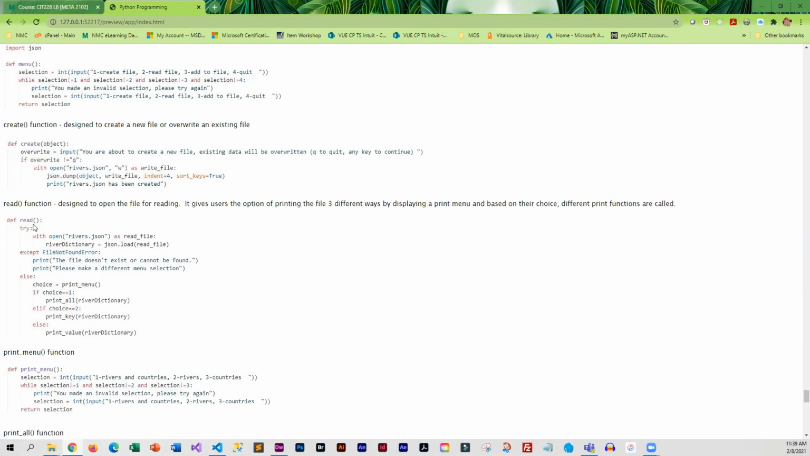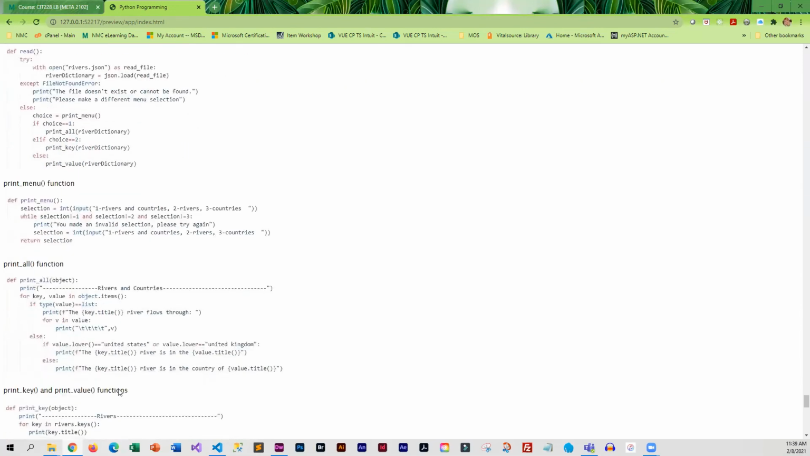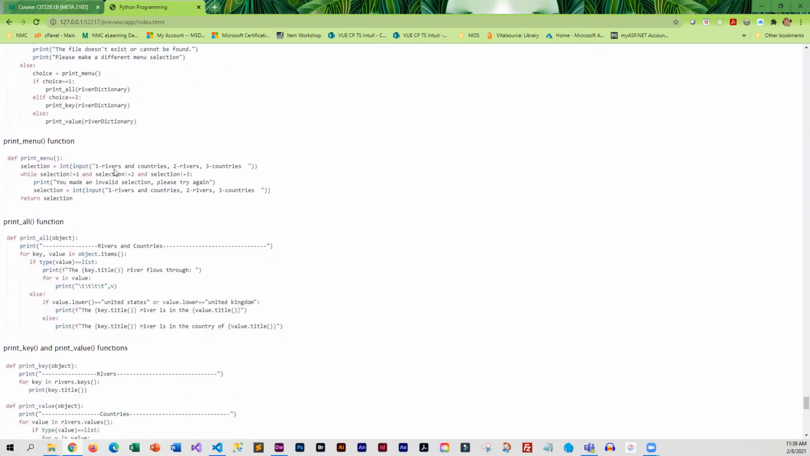So the reason they would be reading the file is to print. So they have several different print options. So it is displaying a print menu. And the print menu has the different print options, which should look familiar to you guys. And so each one of these little options is a separate function. So for one, if they end up choosing that, we're calling print all and we're sending it our River dictionary.